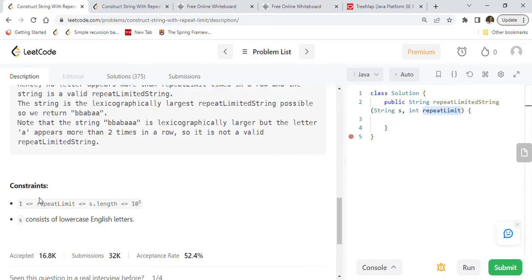The repeat limit is between 1 and s.length, which is at most 10 raised to 5. So the given string s can have a maximum of 1 lakh characters, and it will contain only lowercase English letters.